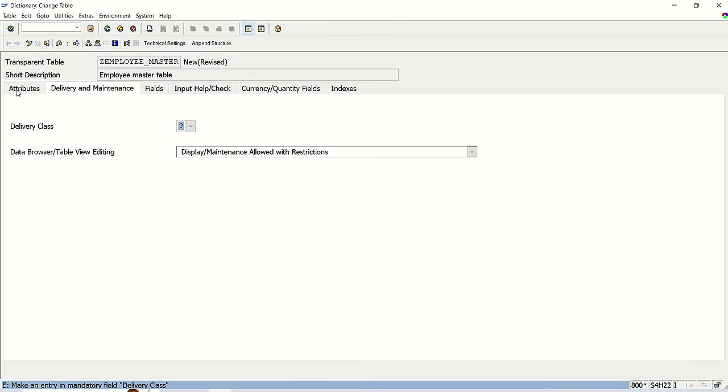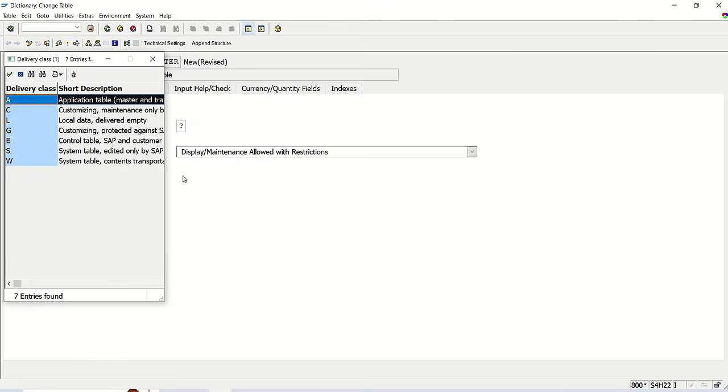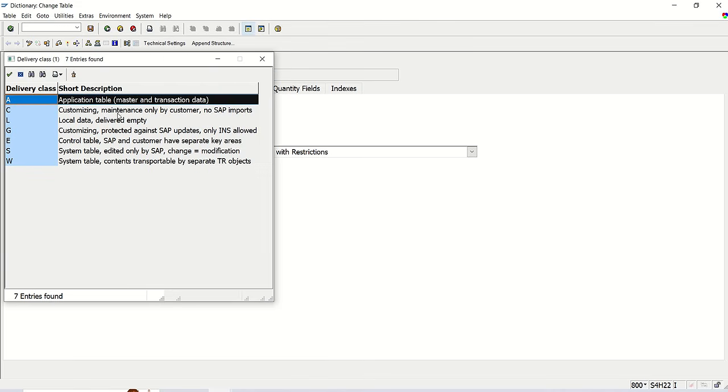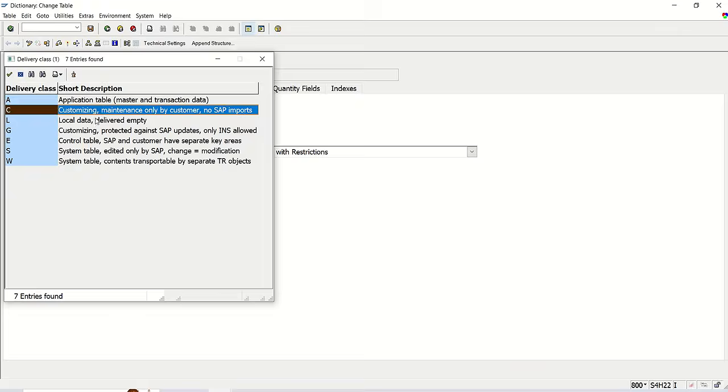In the attributes here, we can see created by, created date, etc. Next here is the delivery class. Here we have to select A. Whenever we are creating a custom table, we select A, application table, master and transaction data. What master data and transaction data are, I will explain in the upcoming session. Today we'll focus only on how to create a table, and all those terms we'll learn later. Then there are customizing table, local table.